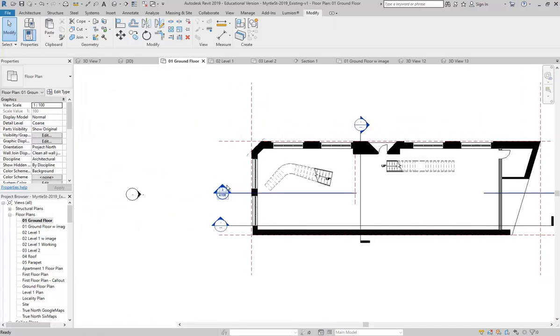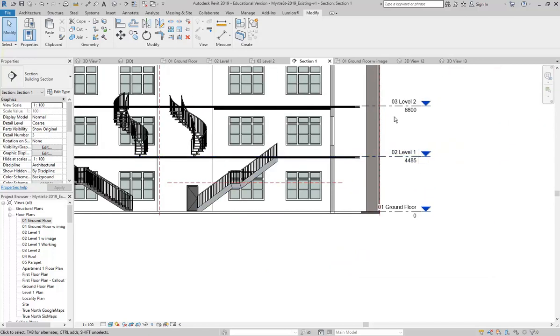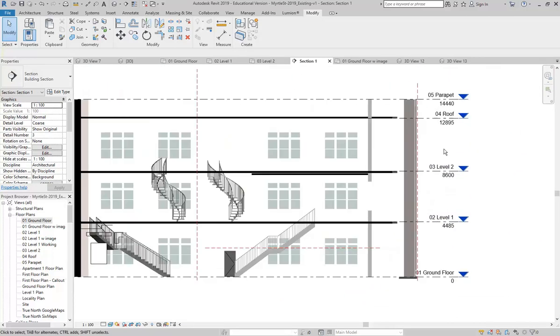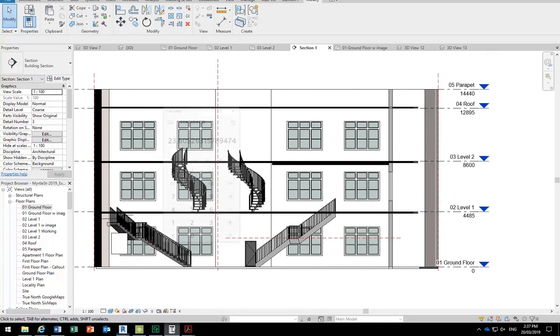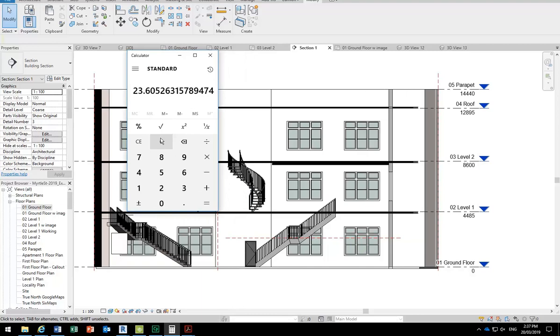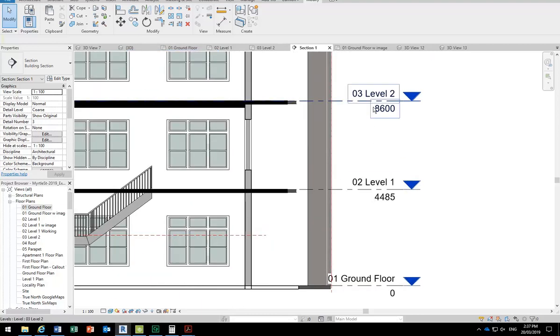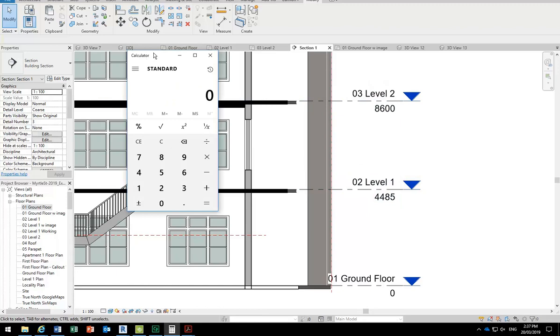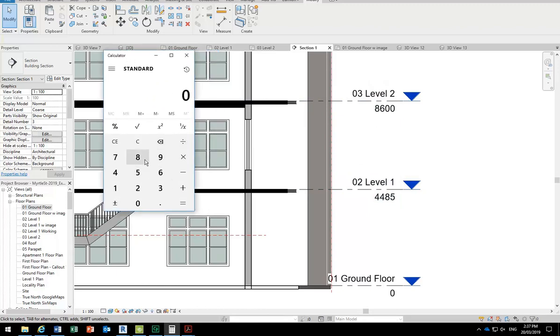But the key to it really is understanding your levels and having the levels set up in advance, and then knowing, maybe even before you use the stair tool, have a go at just calculating. So between, say, level 1 and level 2, I'll just subtract the height of level 2, which is 8600, from level 1, which is 4485. So between those levels, it's 4115. Then I'll divide that by 190. And that gives me 21.